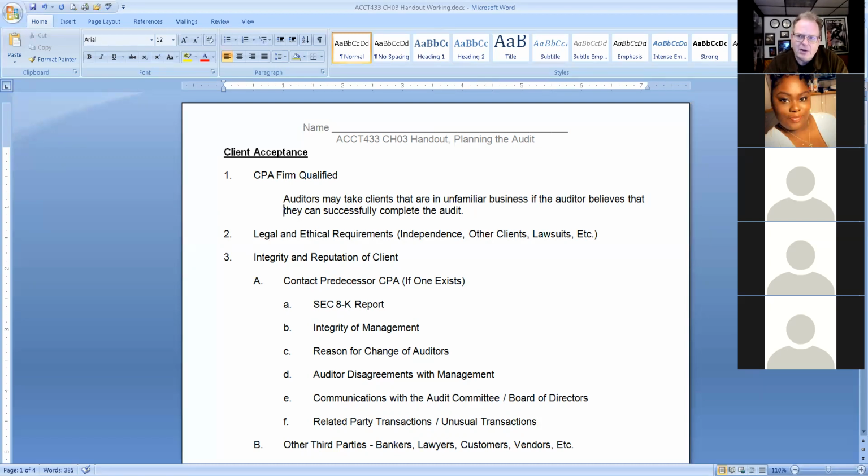And if you think about it, unless you had a client that fell into that category, you'd be kind of silly to become proficient in that if you don't have any clients in that area. So you can take it as long as you believe that you can successfully complete the audit.